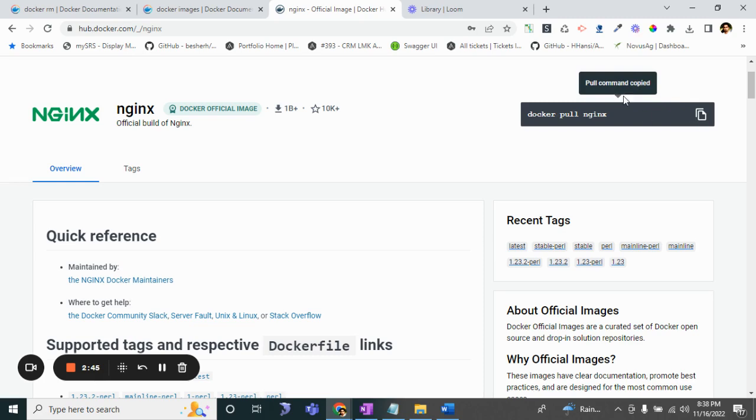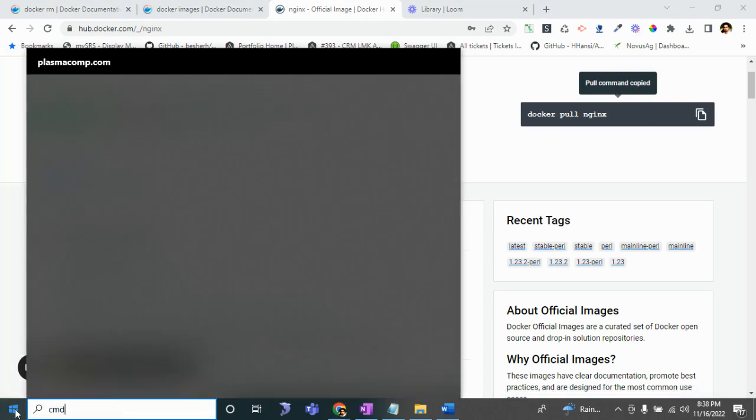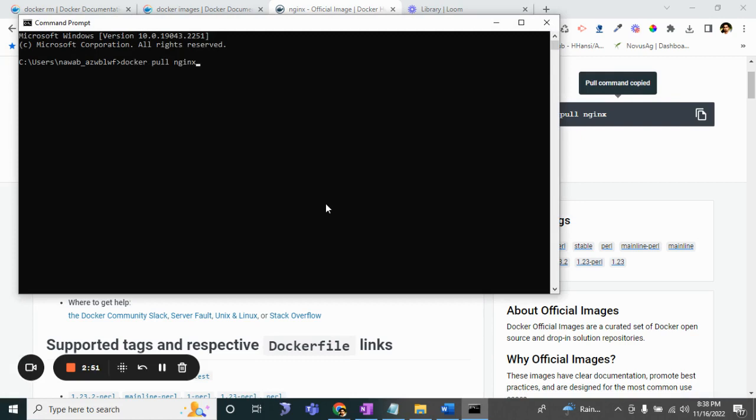Just copy that command, open your command prompt and paste it over here. I already have pulled that image in my system, so I'm not doing it again, but I can do it again. It will not download again, but it will update some files if any update is available on Docker Hub. To check how the image works, we can use docker images. Now you can see that I have an image of nginx.